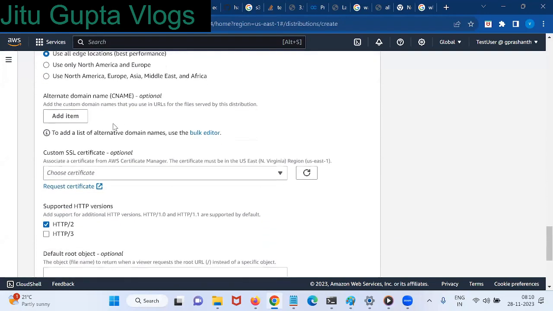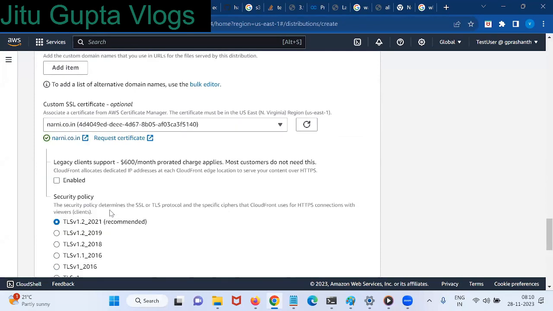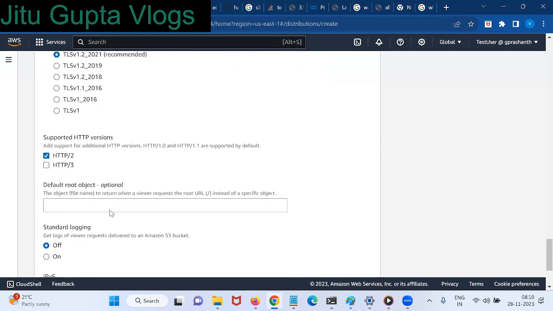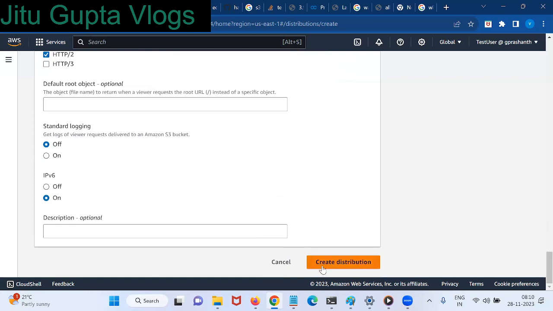I already have the SSL certificate, like the one you attached to the load balancer. Okay, create distribution. That's it.